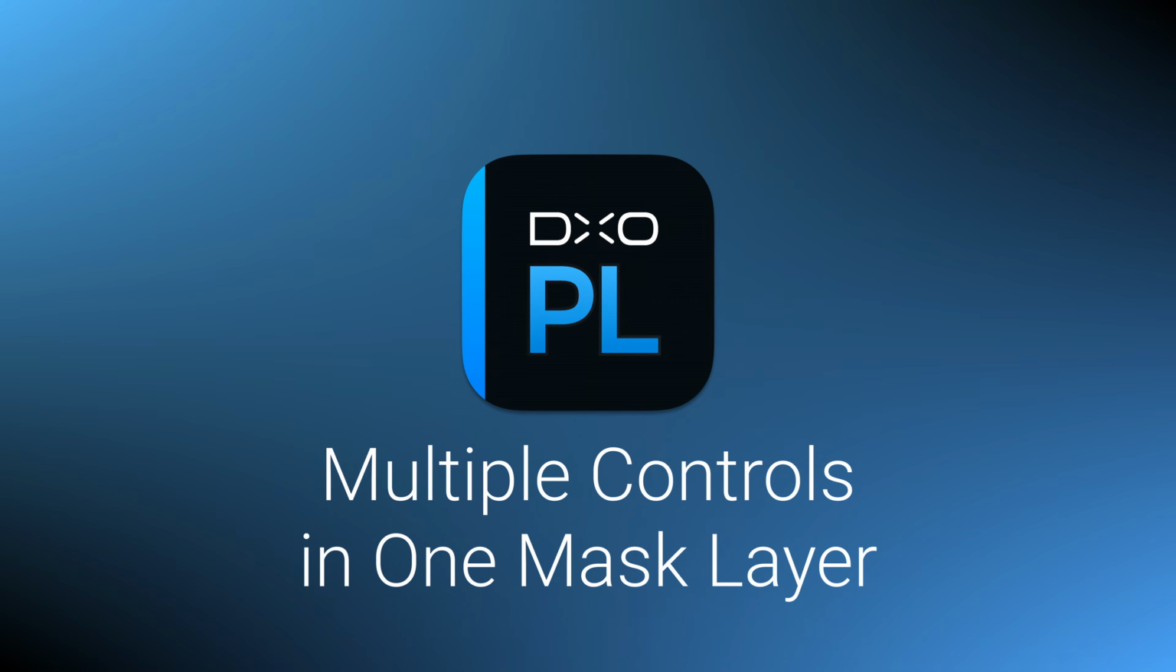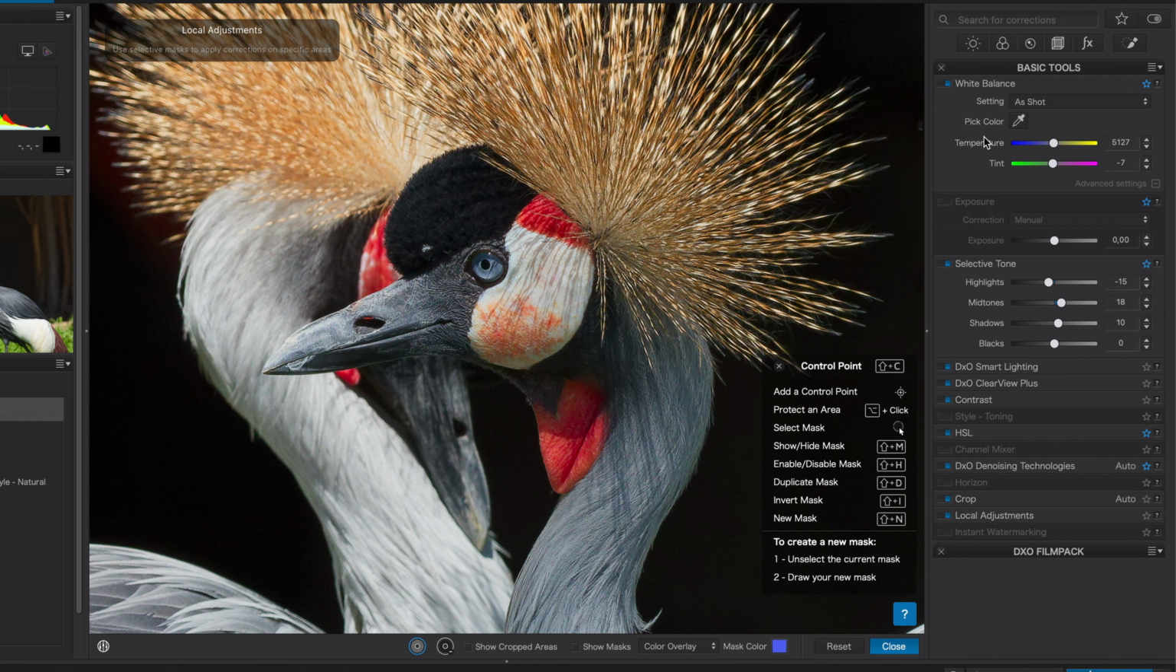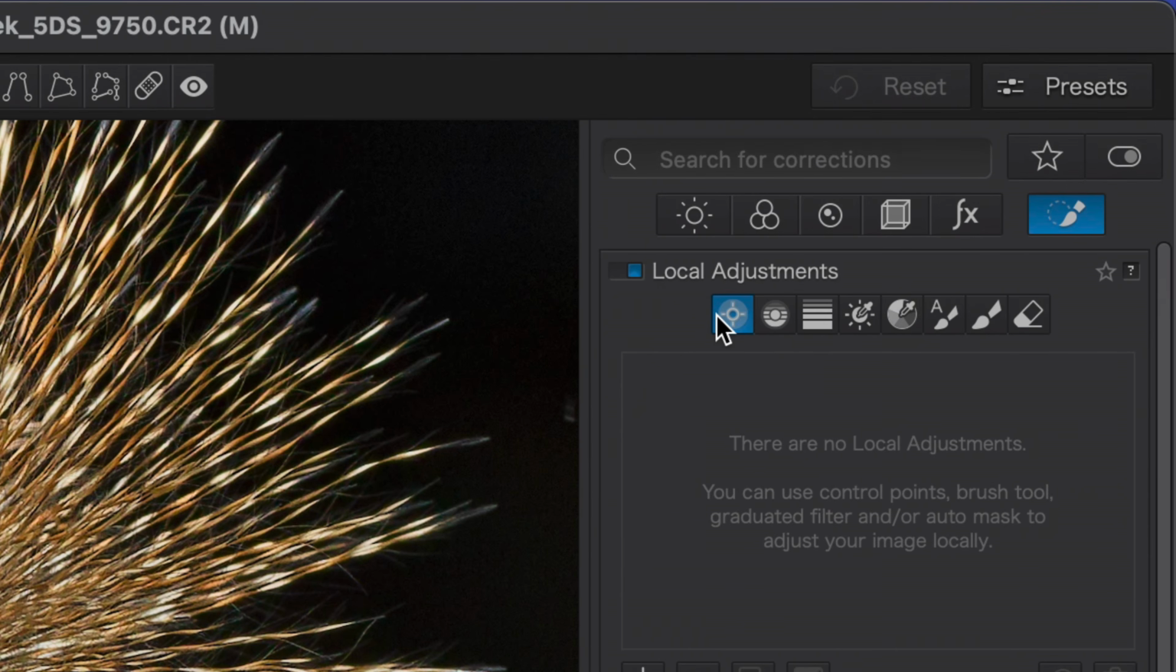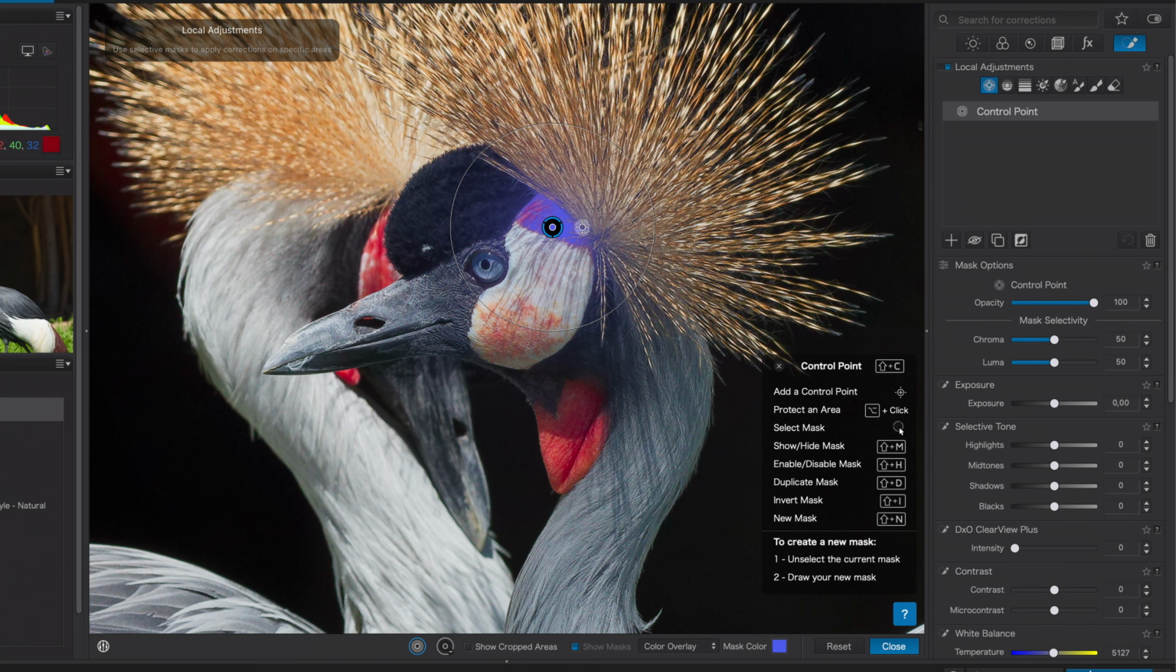Multiple controls in one mask layer. Sometimes a single mask isn't enough to get the job done. Let's say I want to select all the different red parts of these birds. I'll use a control point and click on the first block of red. As you can see, it's done a pretty good job of selecting the red, but of course it hasn't selected the rest of it because the circle just isn't big enough.